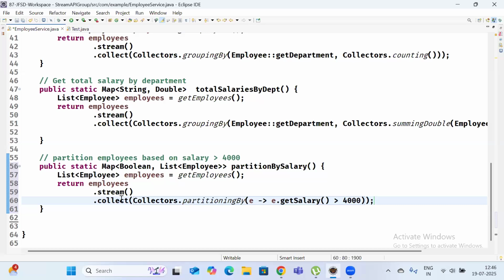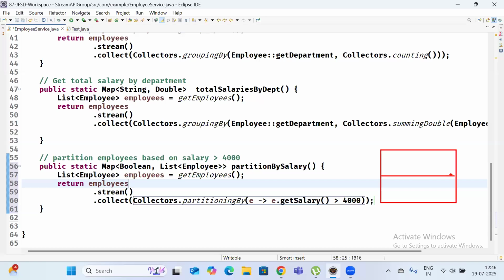So it will partition the stream elements into two groups. One is the employees matching with the given condition, true, and other one is matching with false. Means my map is going to contain two key value pairs. One is Boolean true, other one is Boolean false. This is a true list of employees. This is the first partition, and second partition, false list of employees.